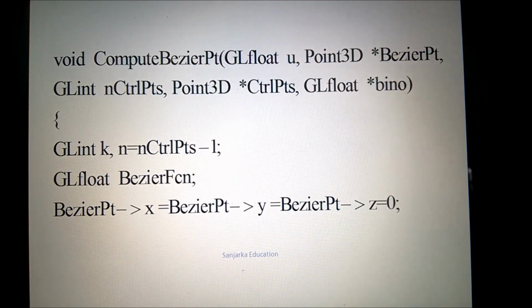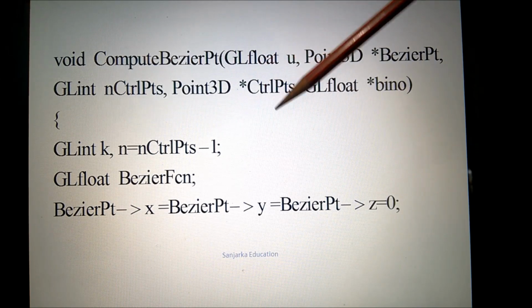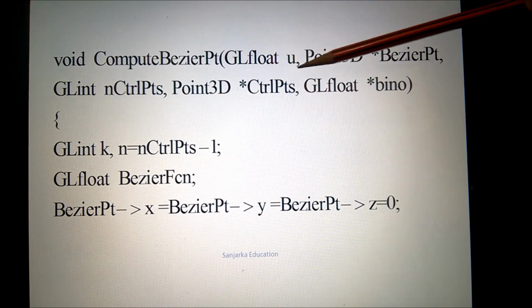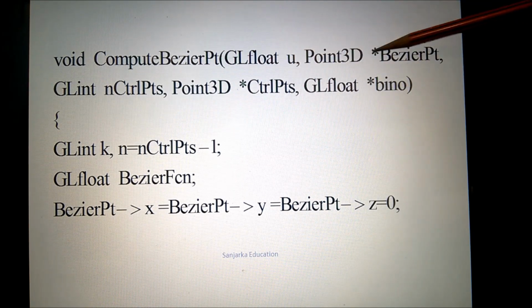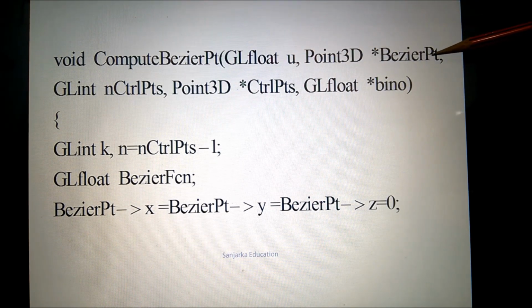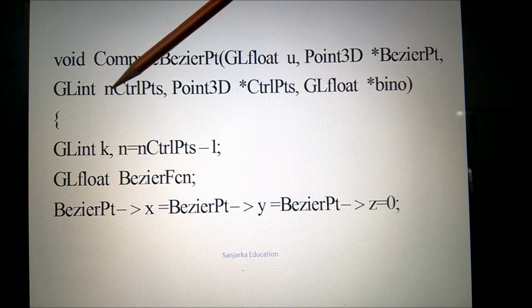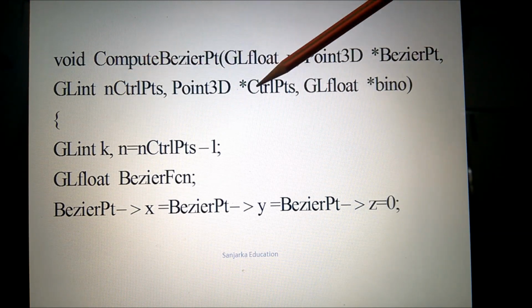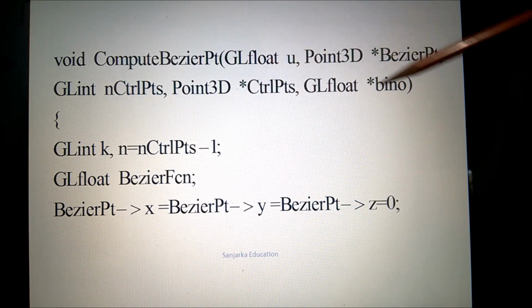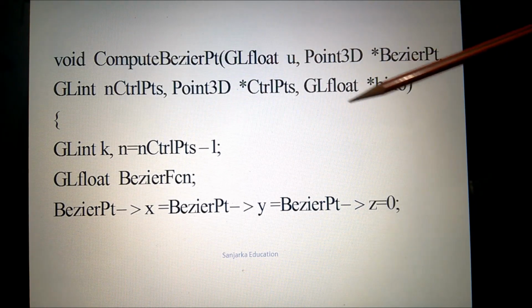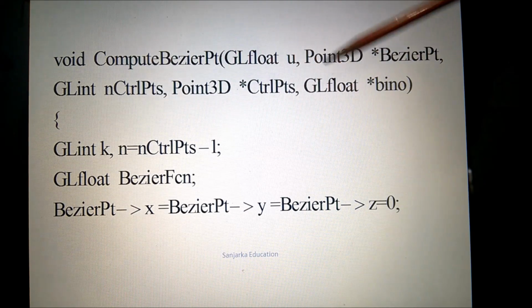Now we'll discuss another function, compute Bezier point. This function will find a single point on the Bezier curve for a particular value of u. Therefore, as an argument, we have to get u, which is the Bezier point to be calculated, and we require the number of control points, the control points themselves, and the binomial coefficient as arguments.